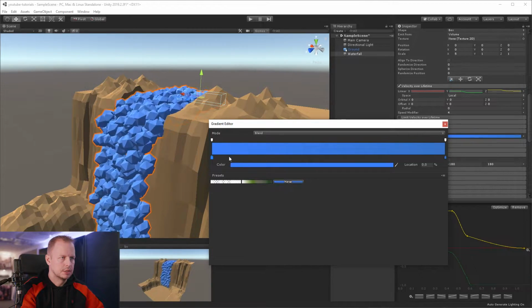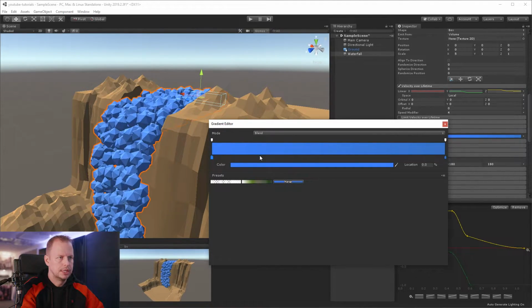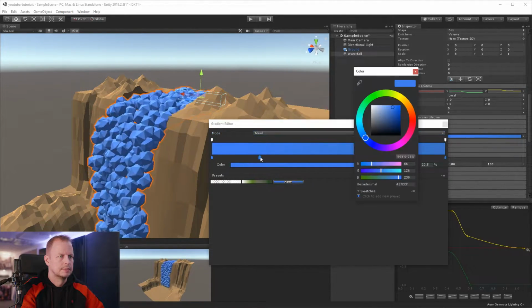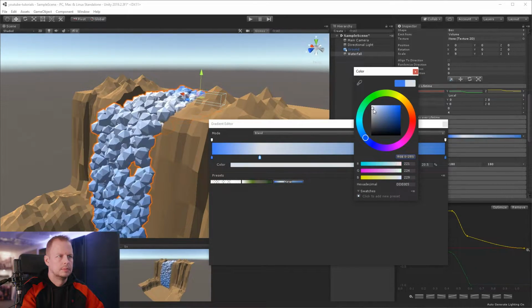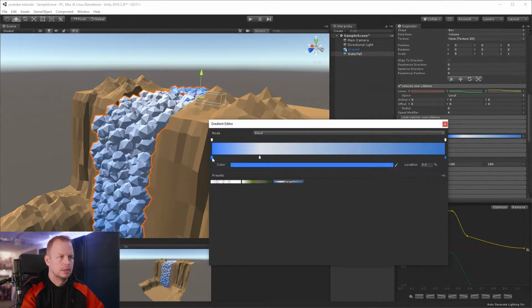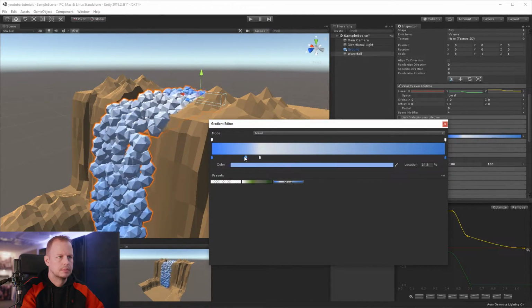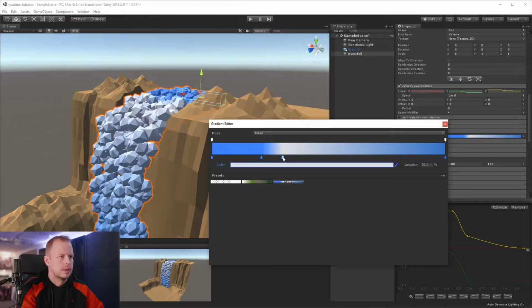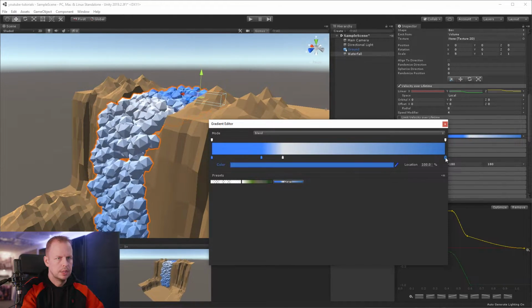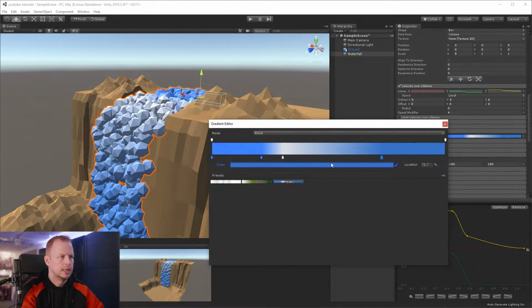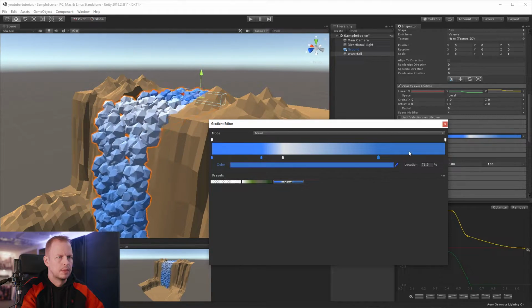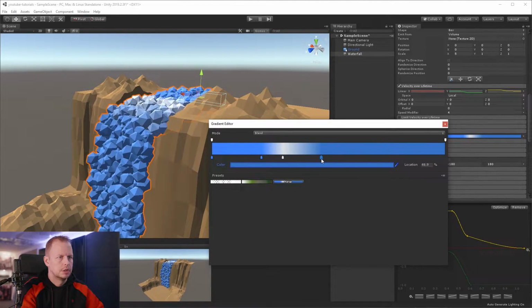Because now we can change, so as it comes over the edge here, let's foam it up a little bit towards white here. And then we can have it blue here again. And then we can fade it back into this blue key here as well. So over time it goes back. Let's make it a bit sharper.